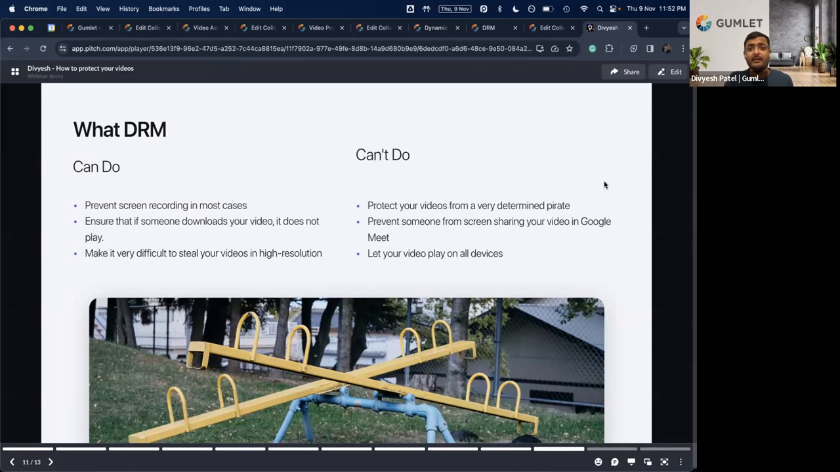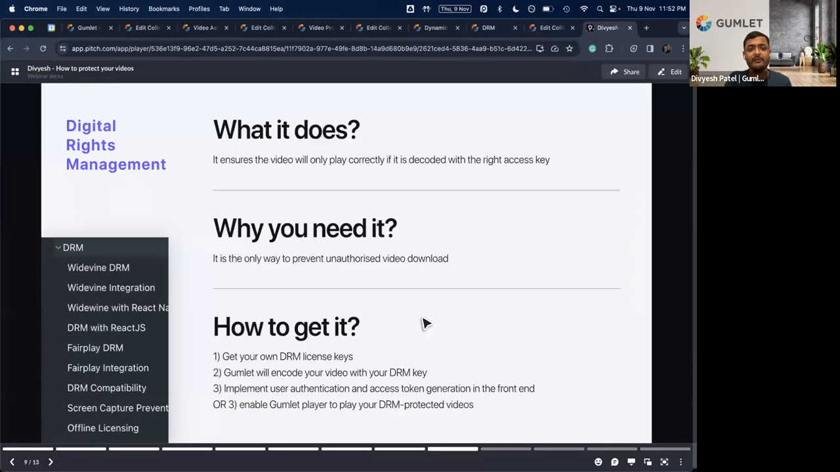Okay, so Khalid, I'll cover your question on how to implement DRM. Feel free to keep asking questions. This is just in the interest of time. I would cover how to implement DRM with Gumlet.